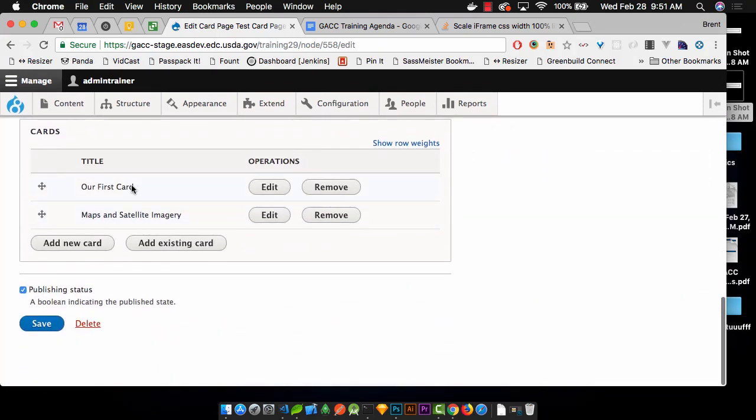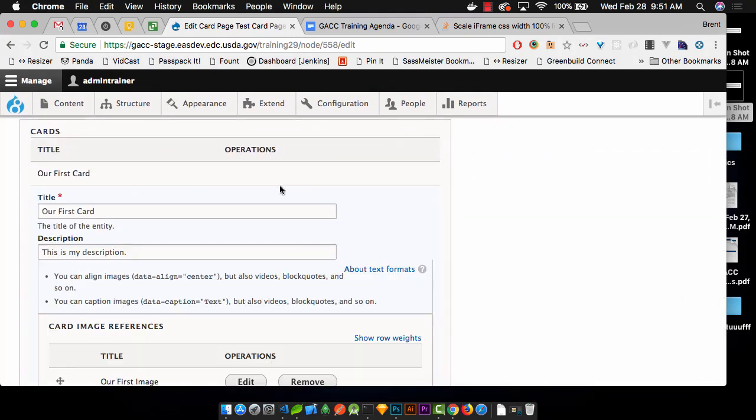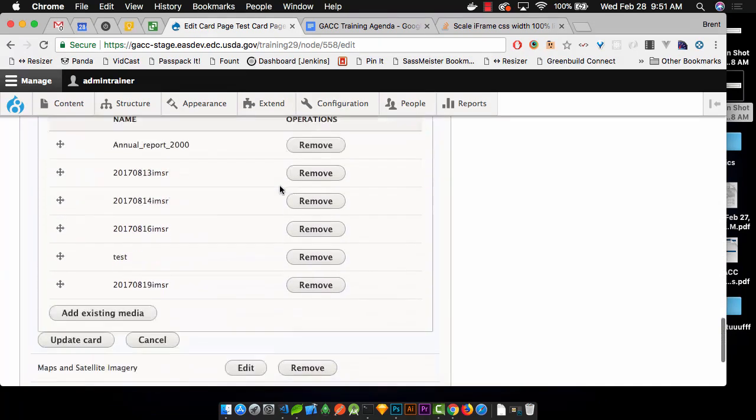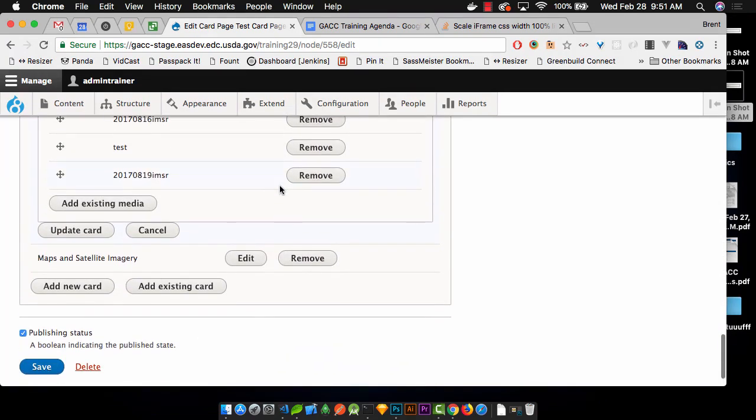And then where it says cards, I'm going to click edit on my first test card page, our first card, I should say. And from here at the very bottom, what we're waiting for, Sean's going to help out, and we just have to wait for him to update all sites. Is the permission.